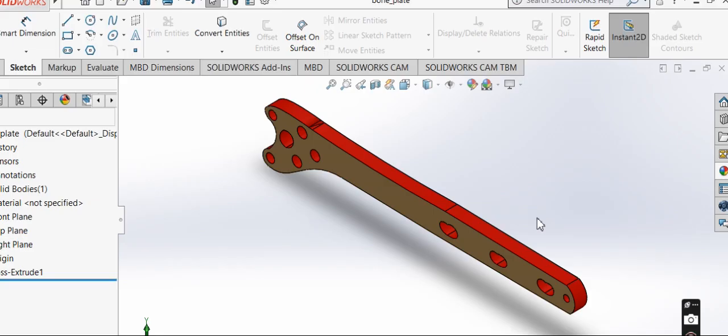In the next video I will probably teach how to simulate from scratch, and which biomaterial you must use, like 316L stainless steel, titanium, and many other materials, cobalt, commercially pure titanium, and others.